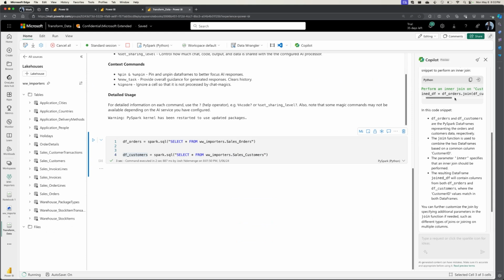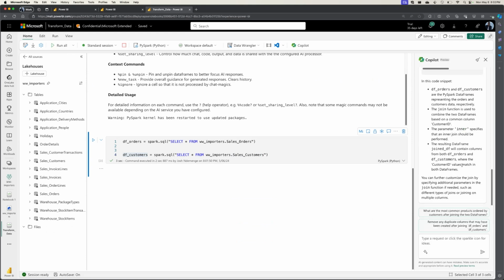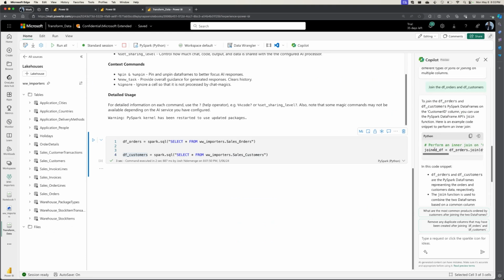Oh, yeah, it actually generated the code. I'm the one who didn't see it here. But here is the code. It generates the code for us, the joined data frame, where it goes ahead and joins the customers DF, the orders data frame, and the customers data frame.